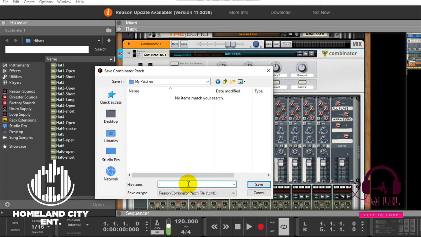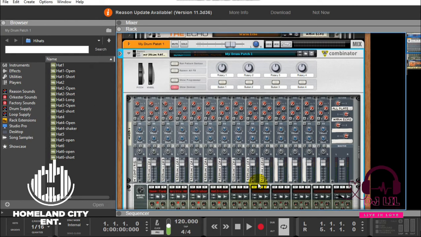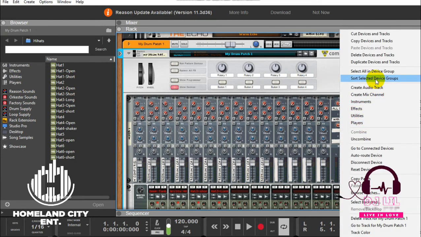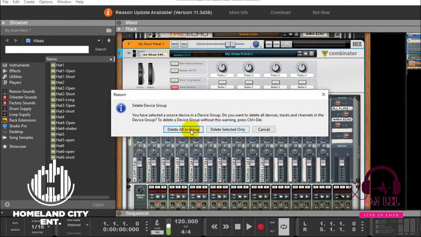Say My Patches, right? You can save this folder anywhere you want, as long as you know the place and it's easy for you to get to. So I say, let me say, my drum patch 1. If you make a different drum patch, maybe rows, you name it something else, then you can have as many as this. It's unlimited. It's just your creative process. So I'll delete this so you see how it works. Let me delete this combinator.